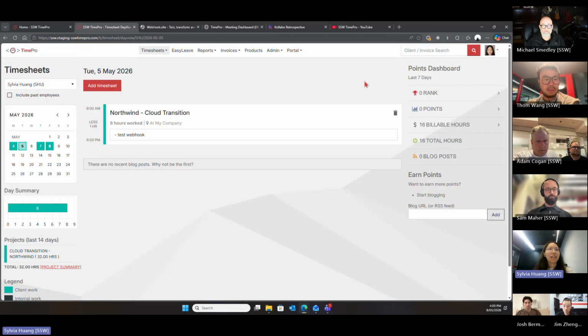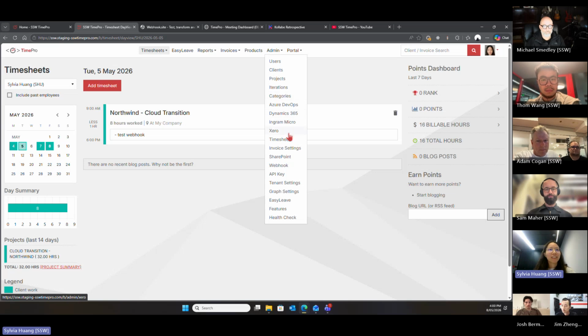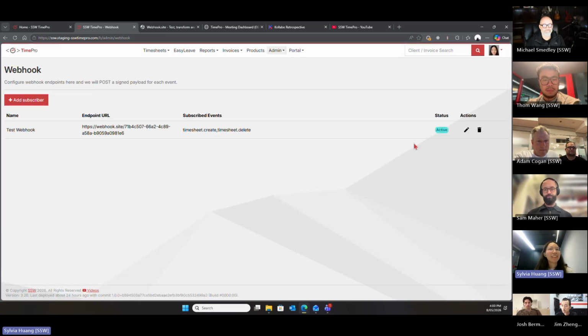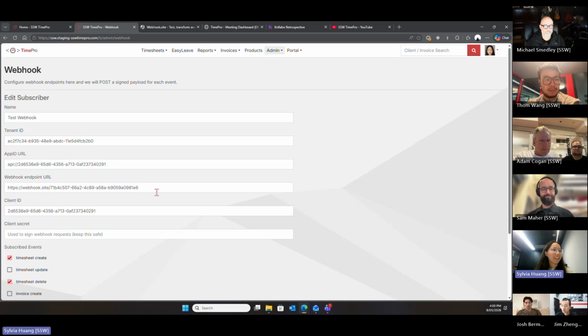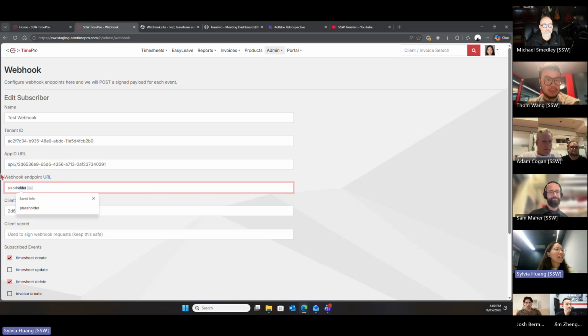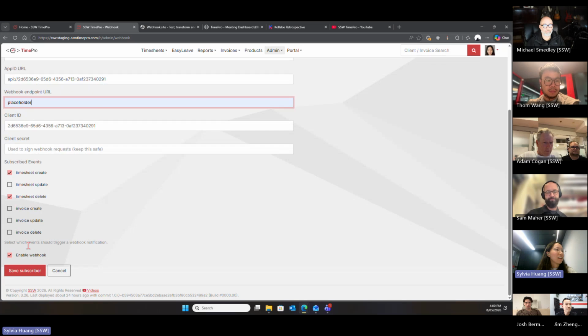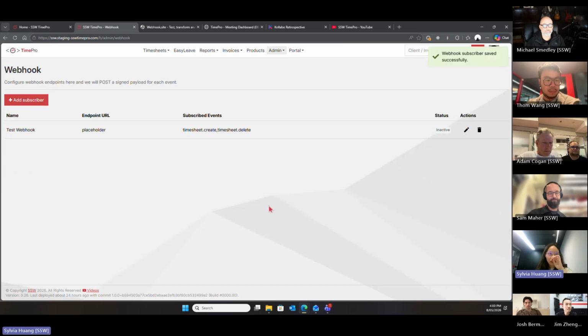So yeah, that's that. I will turn off the webhook because I don't want people to constantly send to, I don't know, some random webhook endpoint. So let me do that and turn this off. But you can play around with this on the staging environment if you want. That's the webhook part.